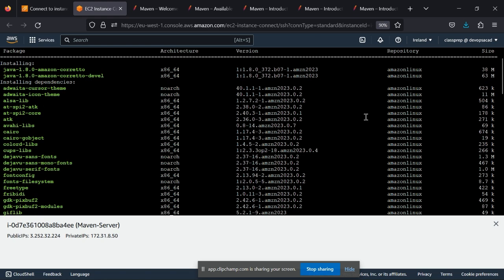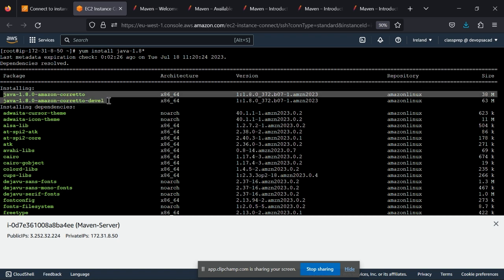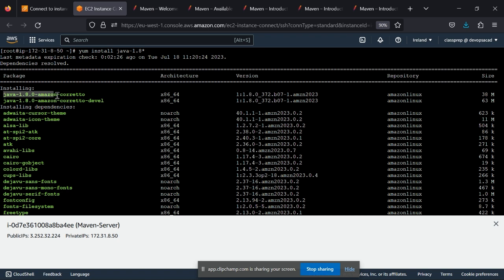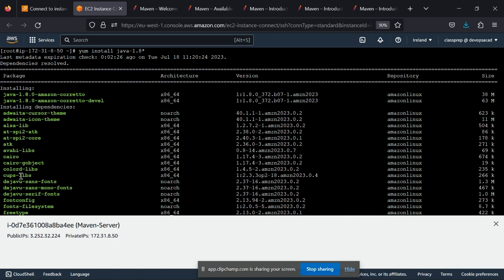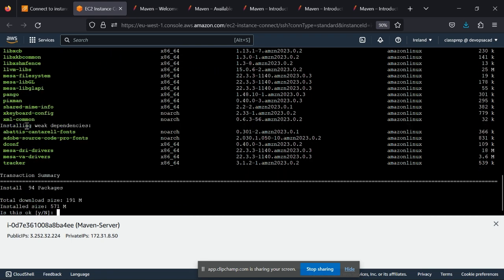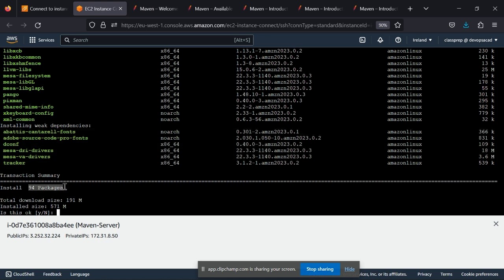Now let's scroll up a bit. What are we trying to install actually? We're trying to install Java 1.8, and this is the package we're trying to install: Java 1.8 Amazon Corretto. But for this Java 1.8 application to run correctly on our system, it also needs all of these dependencies. If you scroll down, that's a lot of dependencies, and then some weak dependencies are also required. So in all, you're only installing just one application, but that application comes with 94 packages.